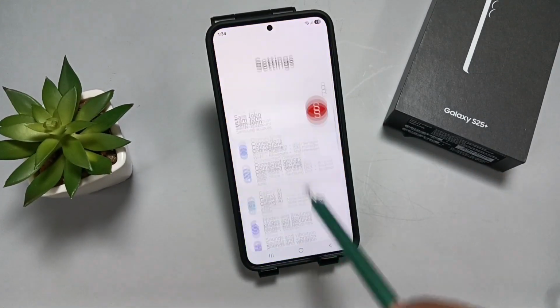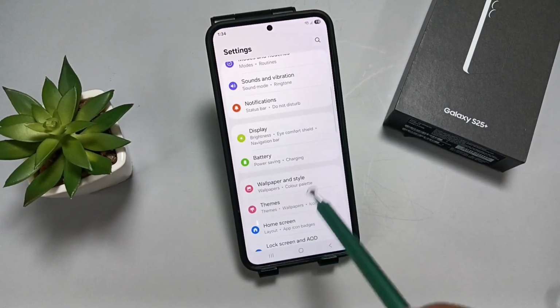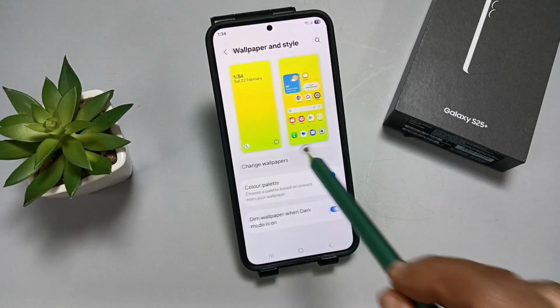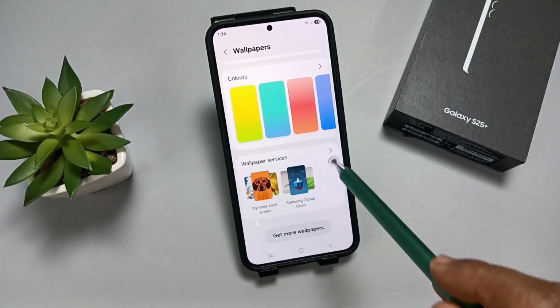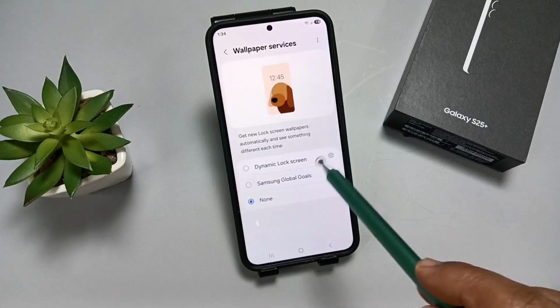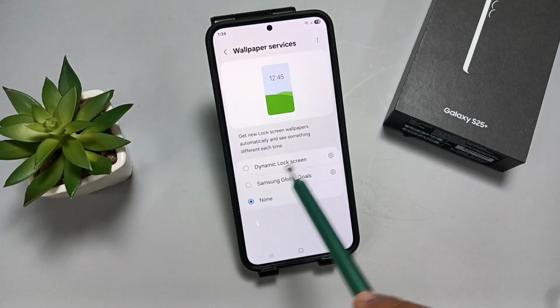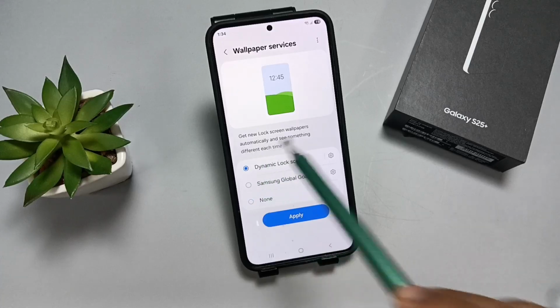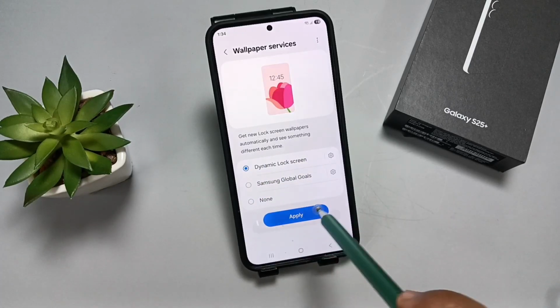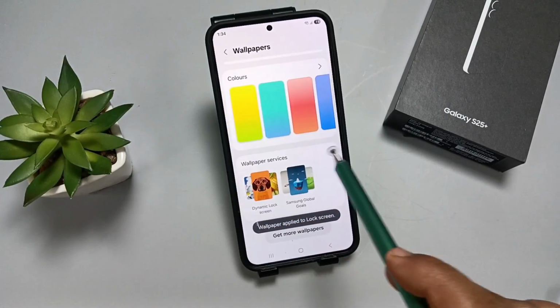Simply go to settings, tap on wallpaper and style, tap on change wallpaper, scroll down. Here you can see the option wallpaper services, tap on this one. You can select either a dynamic lock screen or Samsung Global Goals. So here I am going to select the option dynamic lock screen. After that tap on apply.